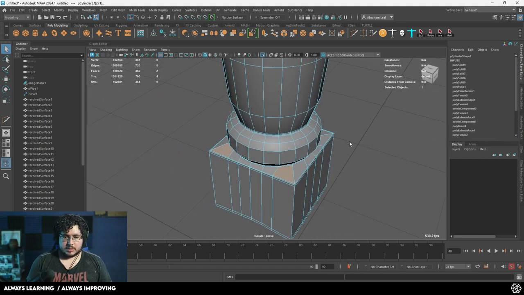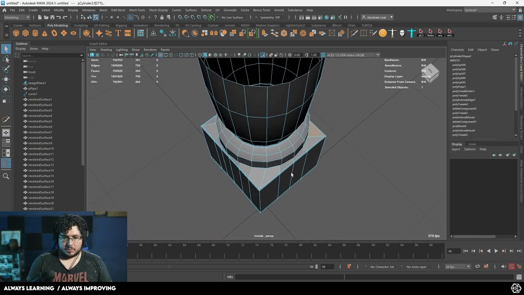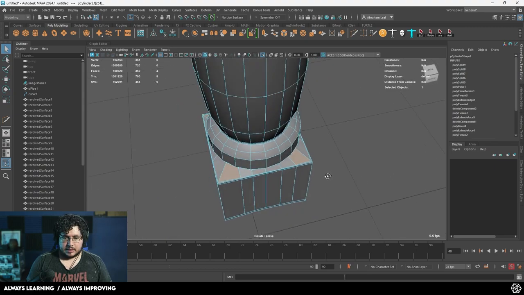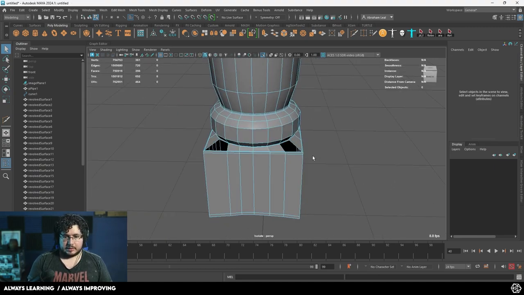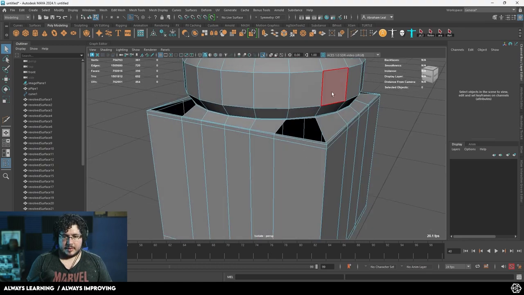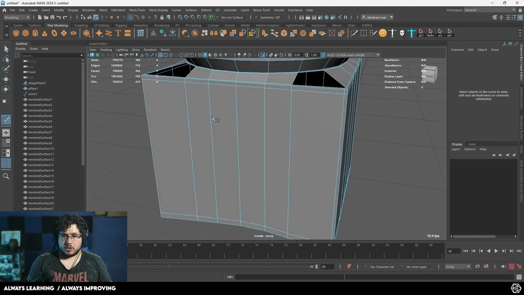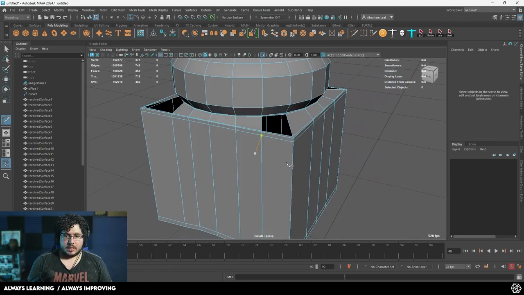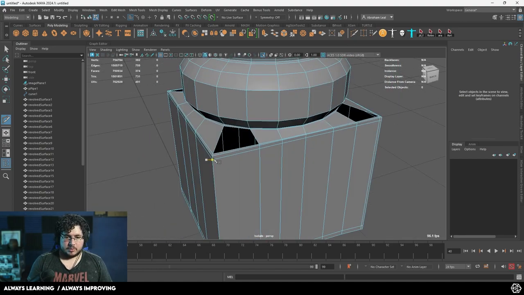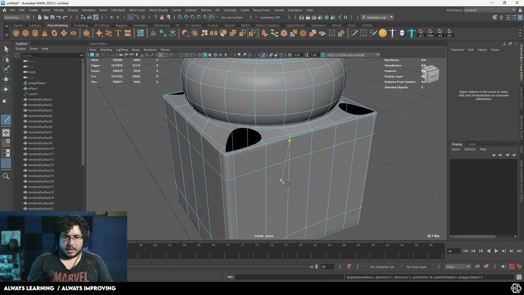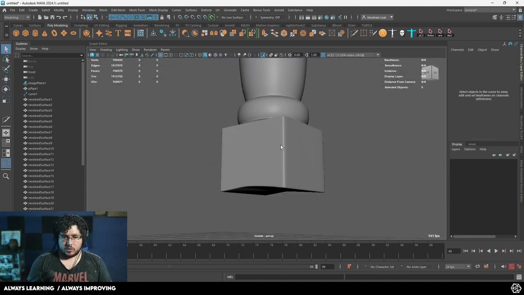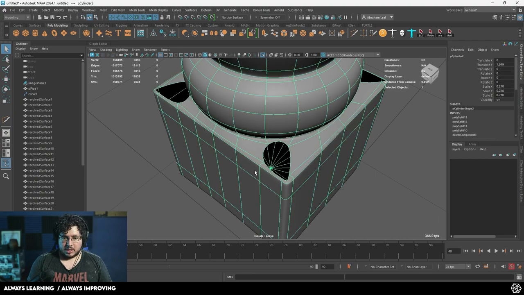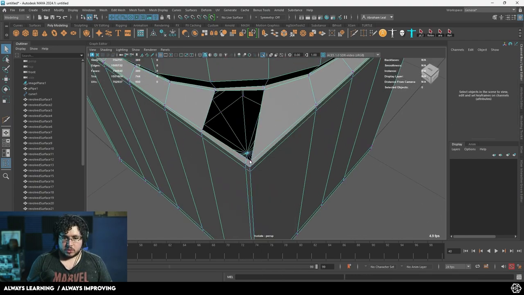Actually, let's do this in a symmetrical way. So I'm gonna grab this guy and this guy, this guy and this guy, and we're gonna delete those. And then I'm gonna grab my insert edge loop and we're gonna insert an edge loop so that it stops right there. See that? I really don't care that it goes to the pole down there because we're not going to see it. But over here, I do want to add that. And as you can see, what that's going to do is give me a very nice sharp edge right there.